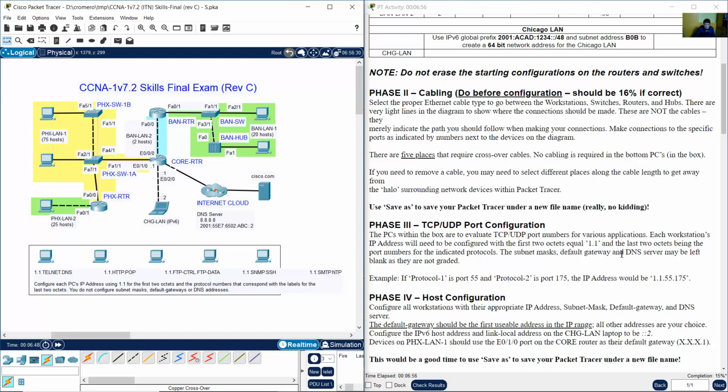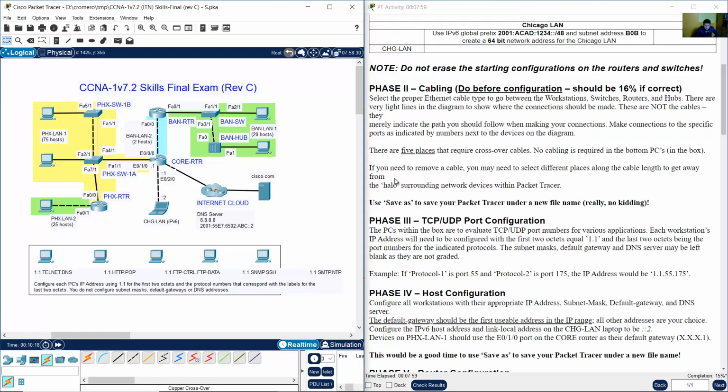Okay, 1, 2, 3, 4, 5 crossover cables. I got 15%. Okay, don't worry, 15%.